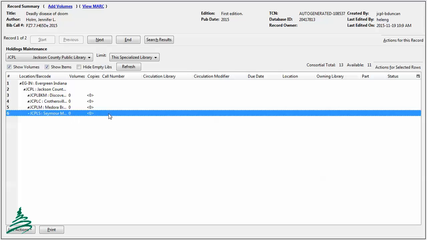Please note, I do have 4 locations at my library. Some of you only have 1 location, but you still have to select the specific library location to do this. It also might be necessary, depending on your view and holdings maintenance, to go up here and click on Hide Empty Volumes. If that is checked, you may not see your library there. So be sure that's unchecked.